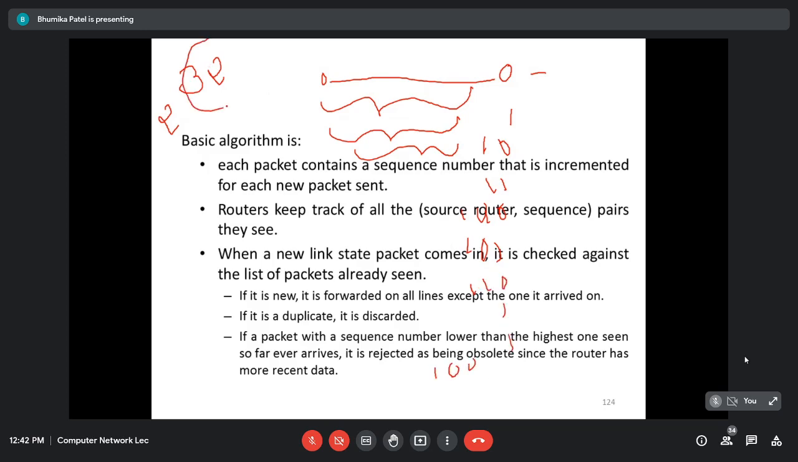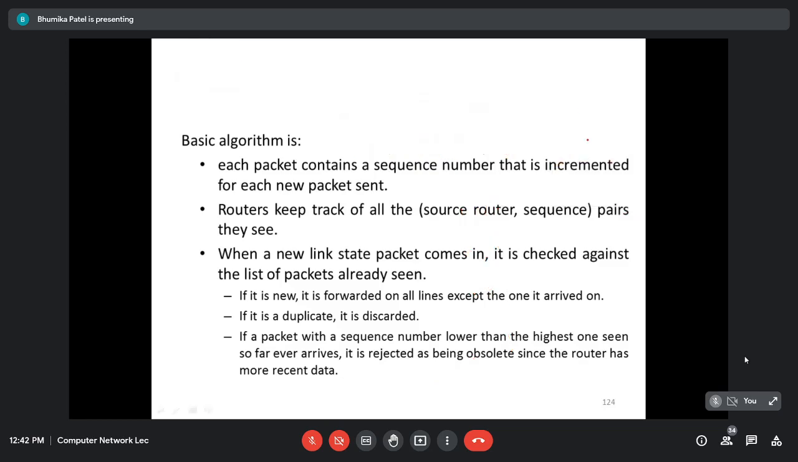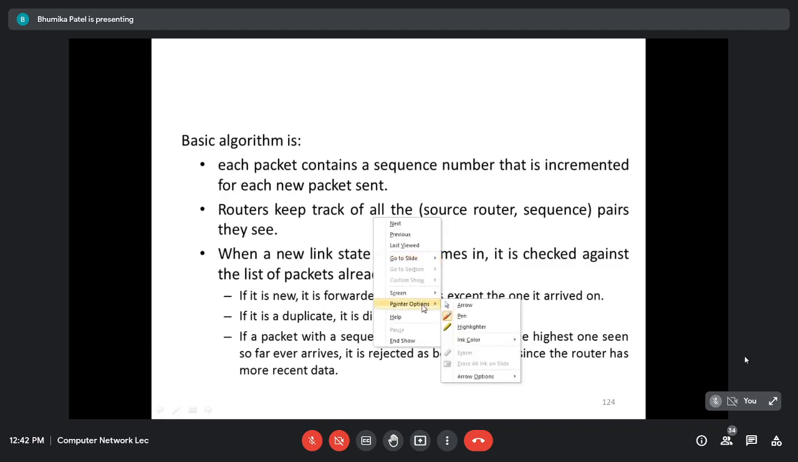So if you are going to use 32 bits to represent any sequence number, how many years will it take to wrap around? It will take 137 years to wrap around. So there will be no confusion. There will be no possibility that any packet gets the same sequence number. Okay, so that problem can be solved.